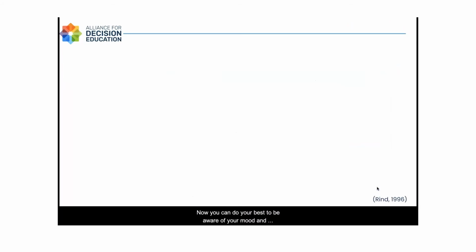Now, you can do your best to be aware of your mood and your thinking, and you can do your best to avoid making big decisions when you're in certain mood states. But also, it's important to give yourself grace and understand that you are functioning in the bigger ecosystem of the world. And sometimes, even when you're in full control of your mood or emotions, the context of the world you live in can impact your decision making.